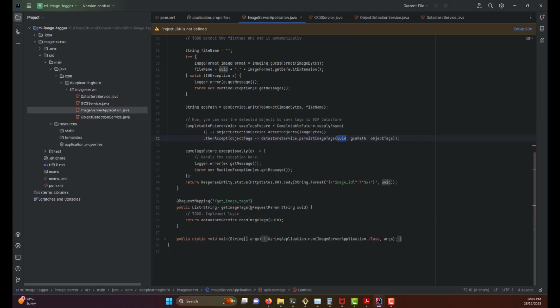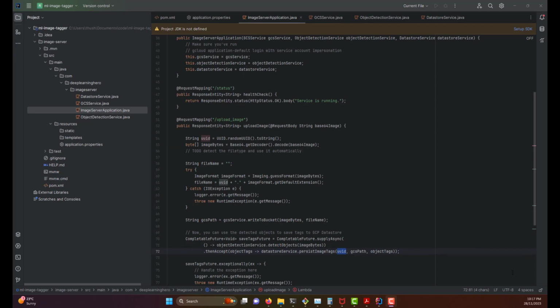And finally, we provide an endpoint where you could just query the data store to get the image tags for a particular UUID. I will provide all of this code in my GitHub repo, and I will have a link to the repository in the description of this video.